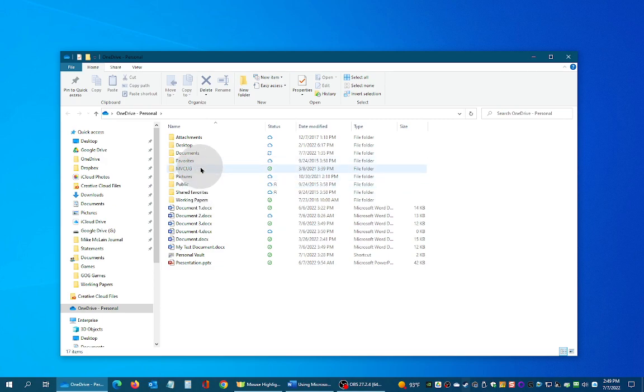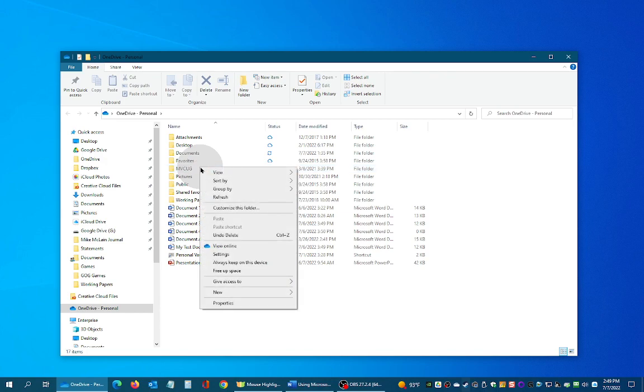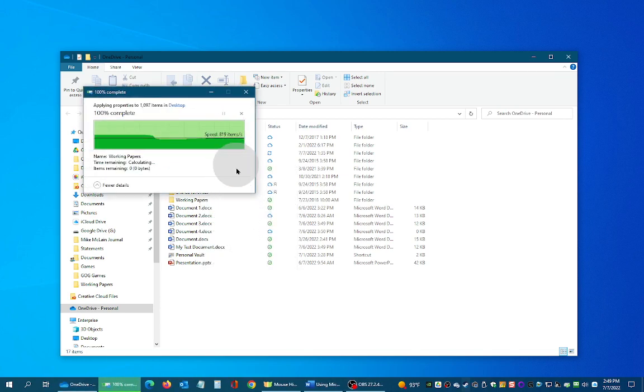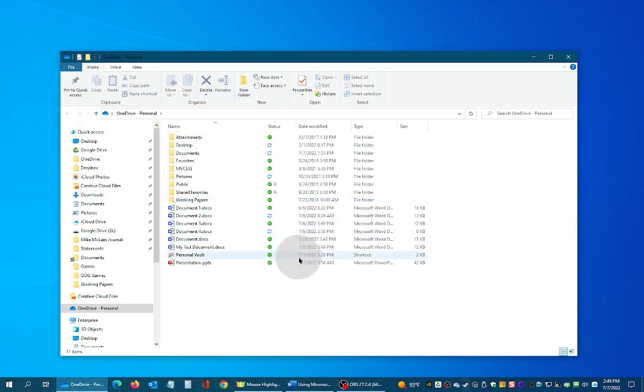If I want to change that, I can right-click on a file or a folder, and I can choose Always Keep on this device. And if I choose that, it goes through, and you can see that it just changed all of these to a green circle with the check mark. Now, these are all permanently on my device. They do not treat them as ephemeral.